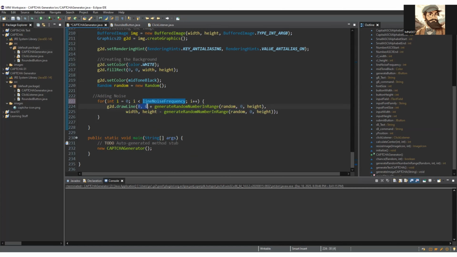So first we start from the left side, where x is 0, the left side of the image, and then on the y-axis we just get a random number in the range of 0 to height. So we don't need to add this 0 here. We just generate a random number from 0 to height, and that is going to be our y coordinate for our first point. Then for the second point, we draw it on the other end, which is width.